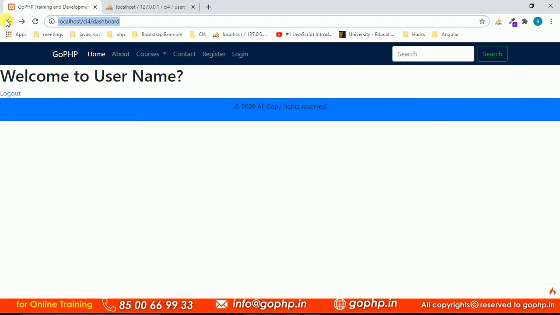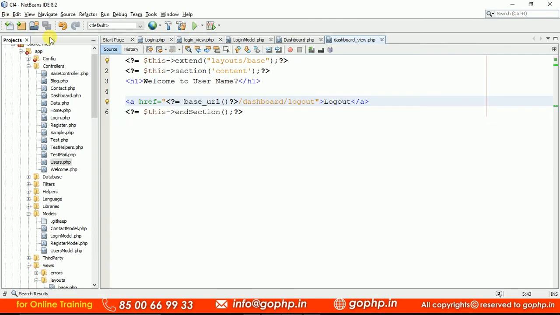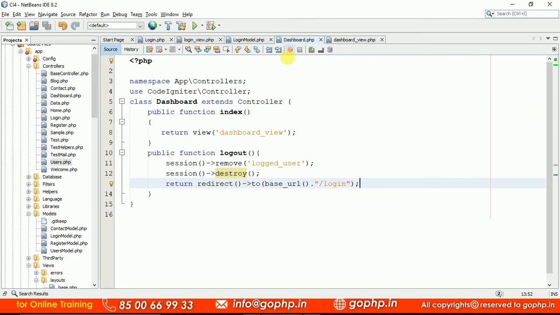No, this is not at all correct, right? So how can we stop this? If a user clicks the back button, will you go to your profile page again? No, we don't want to allow that because the session is already destroyed. So we have to write one condition in the dashboard controller while displaying the view.